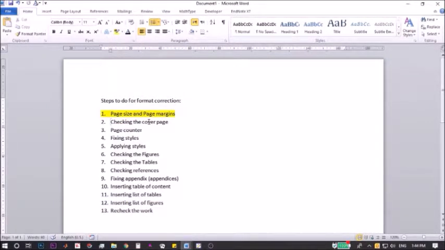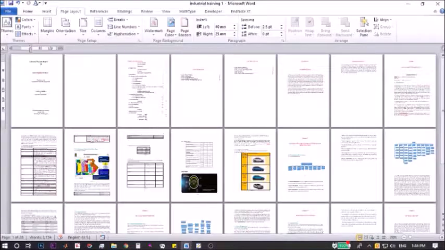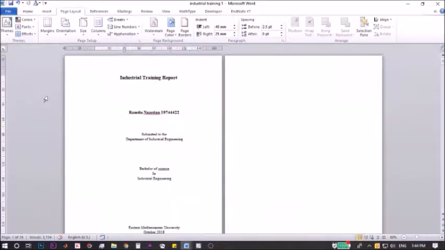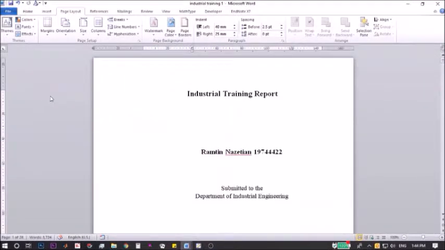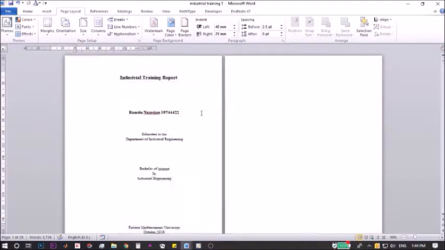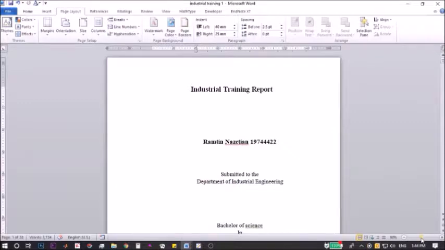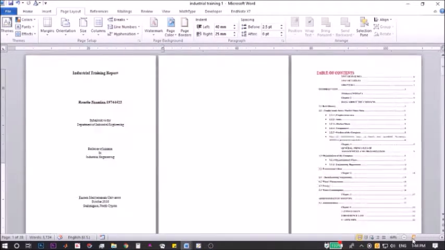Now we are going to come up with a good cover page for the reports. By the way, for zooming in and zooming out, I just press Ctrl and scroll up on the mouse for zooming in and scroll down for zooming out. Or you can use this bar over here for zoom in and zoom out.